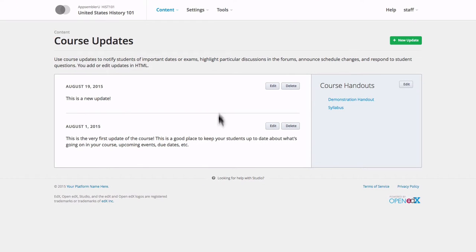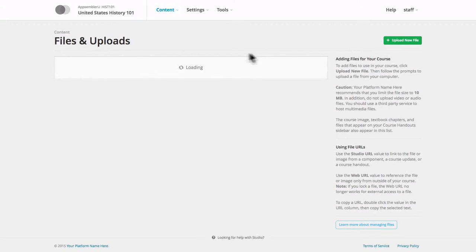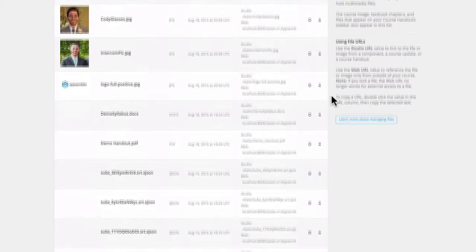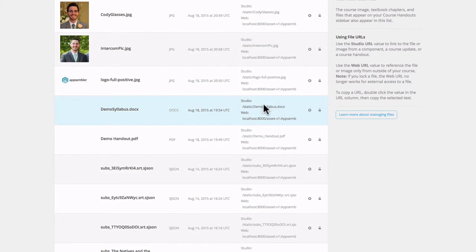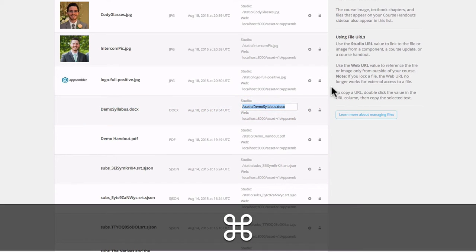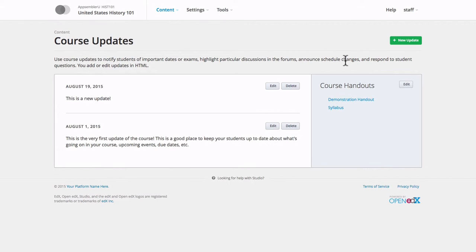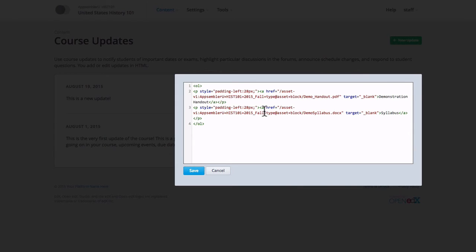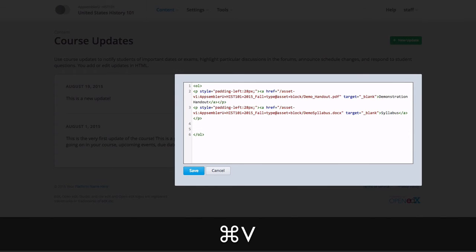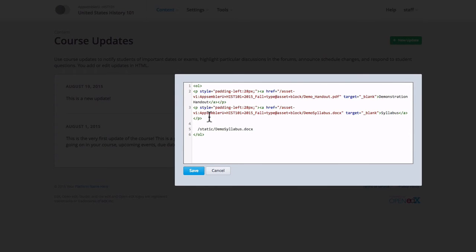Now I'm going to show you how to add a handout. We'll start by going to our Files and Uploads section. Let's say I want to add the syllabus as a handout. I'm going to copy the studio link, and then I'm going to go back to Updates, click Edit, and I'm just going to paste the studio link here for now so you can see what I'm doing.